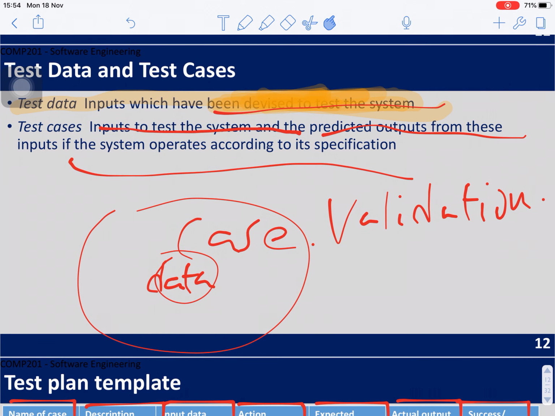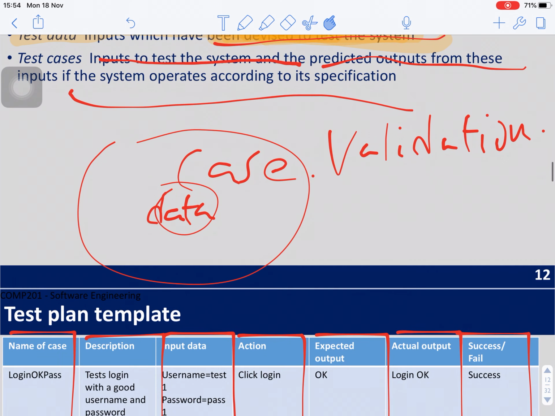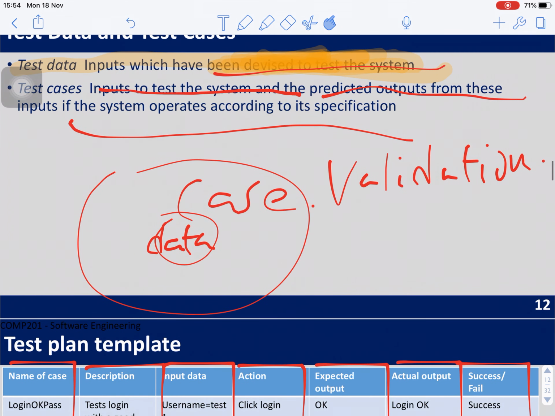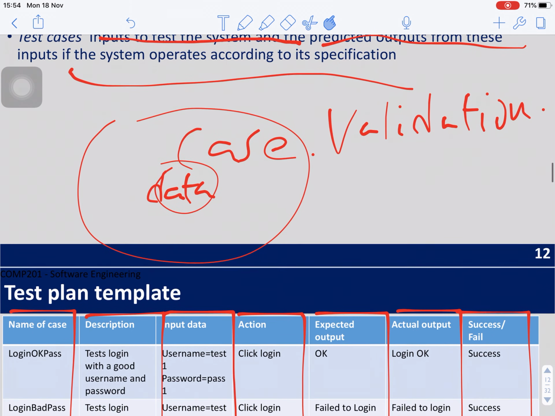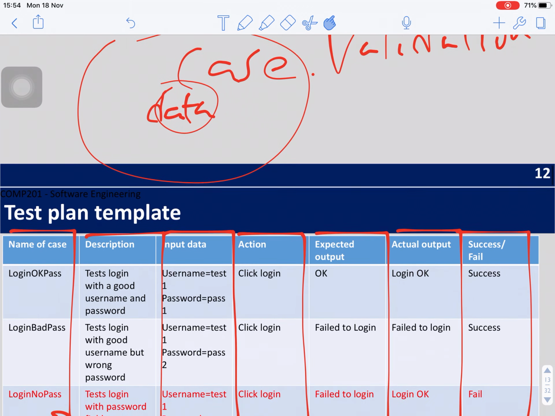And on the relation between test data and test cases: test cases are a larger concept and test data is a smaller concept. Test data are inputs which have been derived to test the system. Test cases are inputs to test the system and the predicted output from this, if the system operates according to the specification.